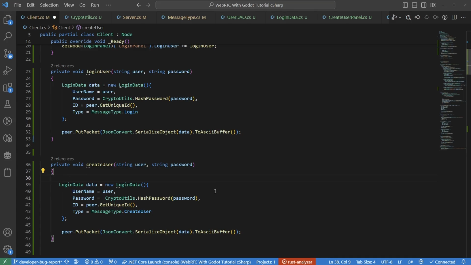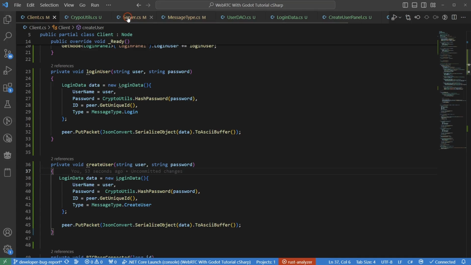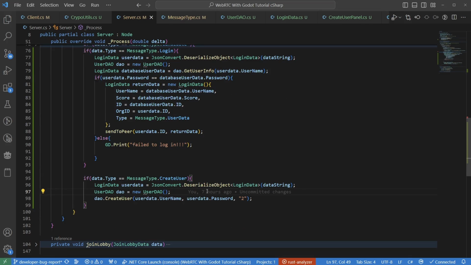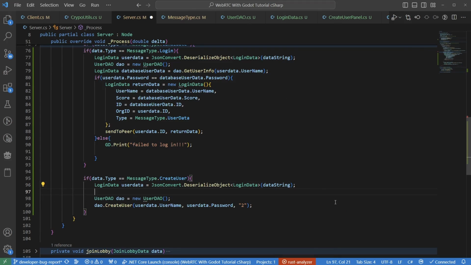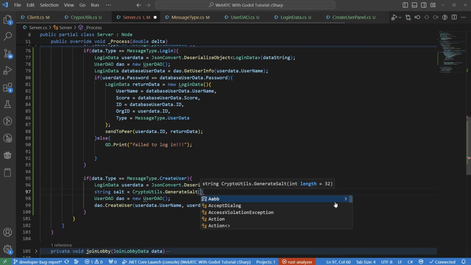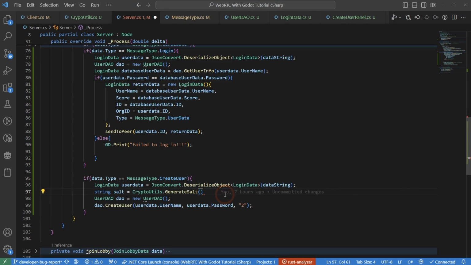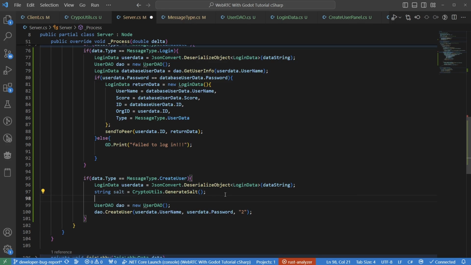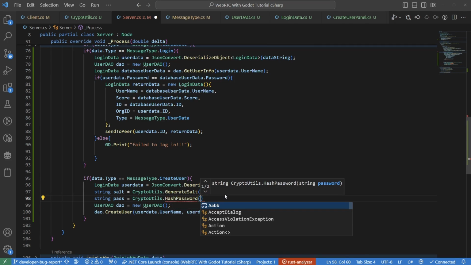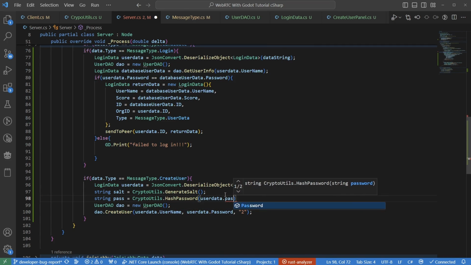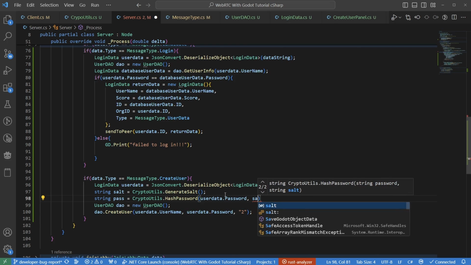So we can come in here and type, and that's client, go to server. In server under create user, we can just come down here and say string salt is equal to crypto utils dot generate salt. I don't have to pass in any value here, but it allows us to overload it if we need to, which in this case, I don't think we do. And then we can do string pass is equal to crypto utils dot hash password. I can pass in my user data dot password, comma, and then I can pass in my salt like that.